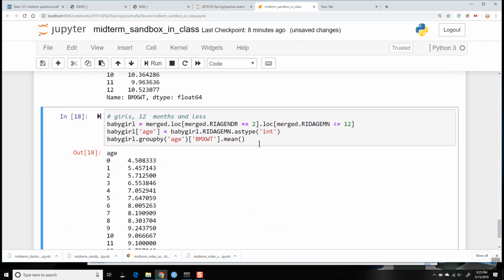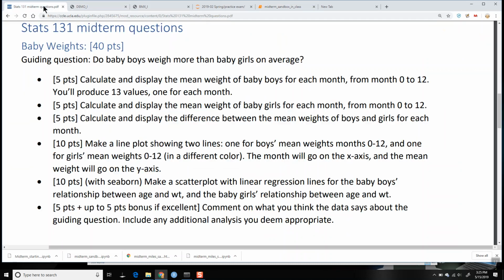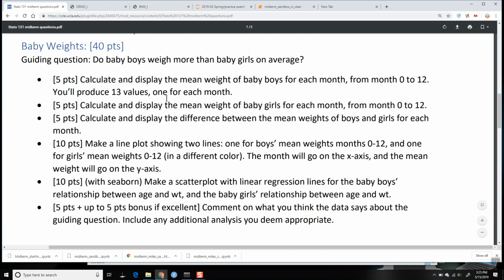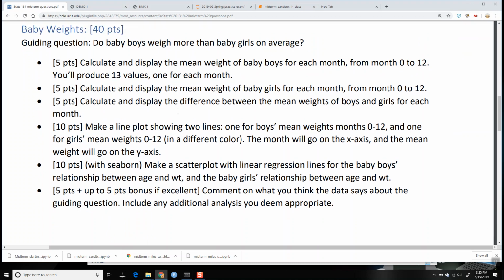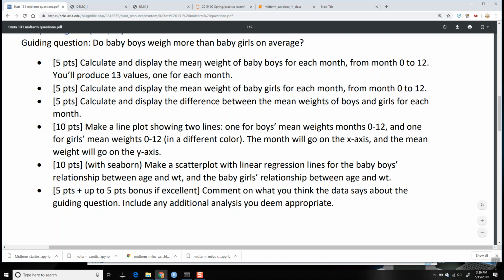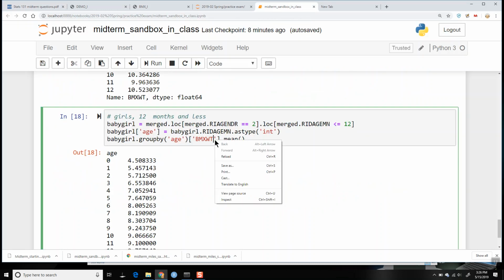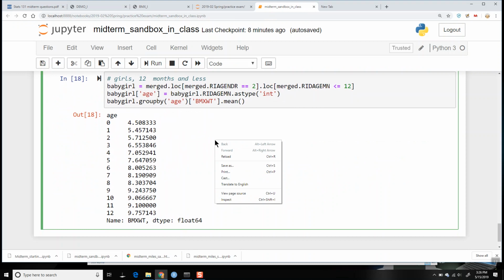Are there any questions on any of this stuff that I'm doing? Is this all right? Okay, so I think those were the first two questions: calculate and display the mean weight of baby boys for each month, and the mean weight of baby girls for each month. Then calculate and display the difference between the mean weight of boys and girls for each month, right? Because our guiding question is, do baby boys weigh more than baby girls on average? What do you guys think? Yes, on average? Okay, well, we'll find out.